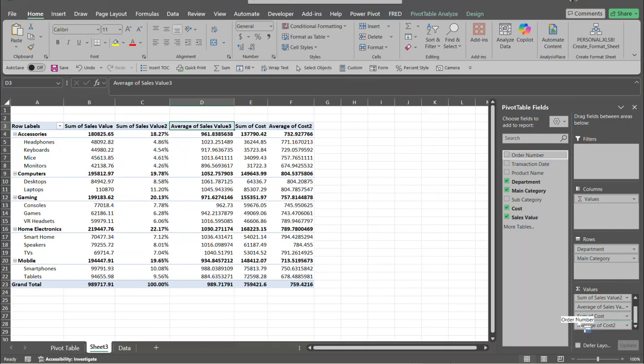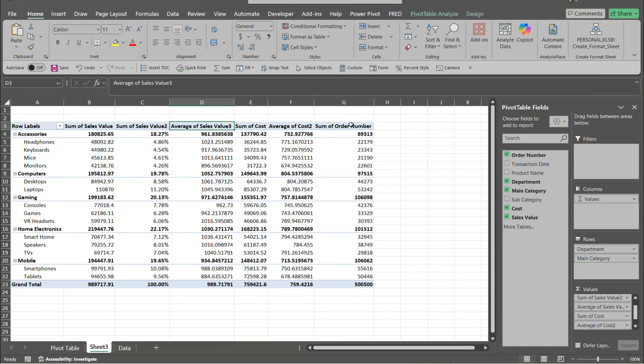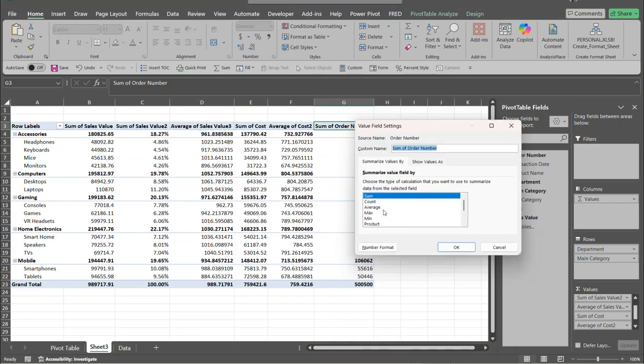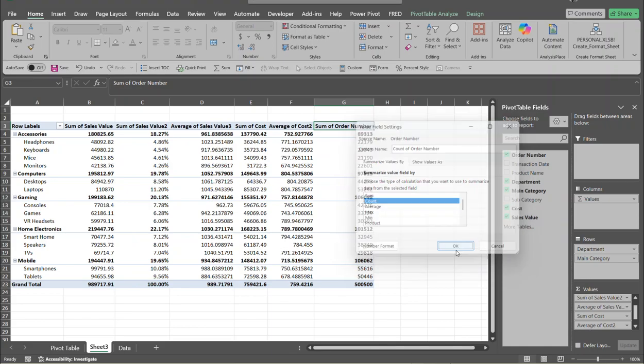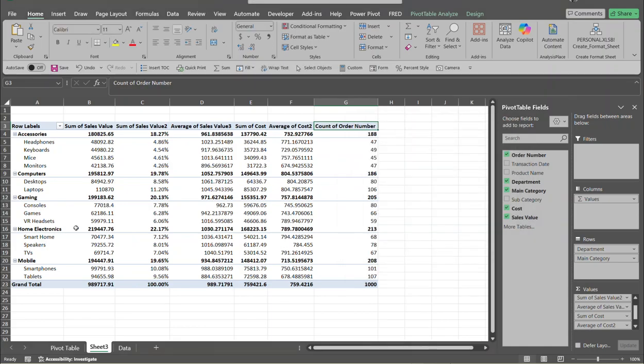Let's do this again. There we go. And now we want to get the count of it, not the sum of the orders, but the count. So let's double click on here. Let's get the count here. Okay, so now we got that. So let's now format this pivot table before we go to printing.